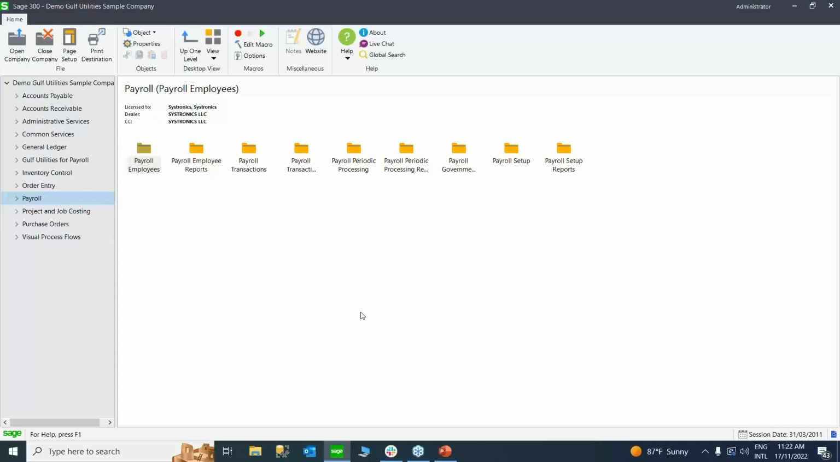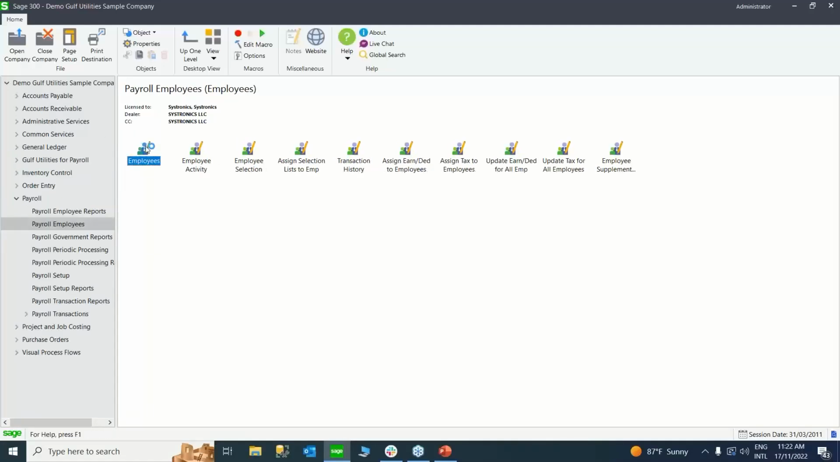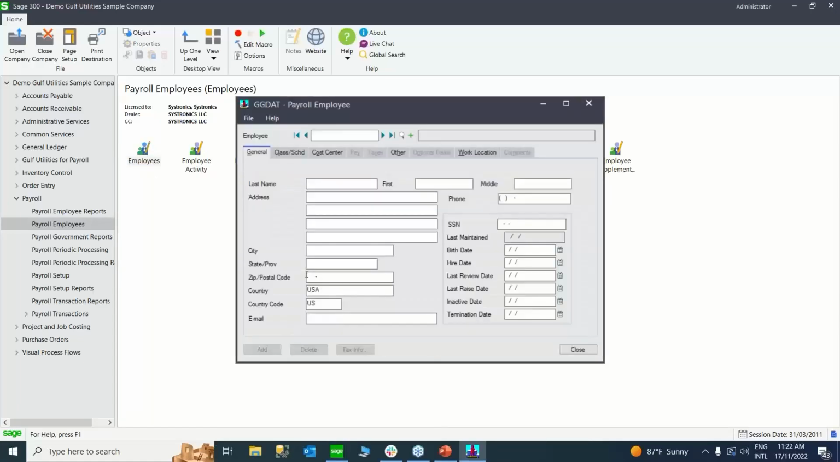I'll start with the payroll submodule. As you can see here, you have the payroll module and the Gulf Utilities for Payroll. Let me start with the payroll. In the payroll submodule, let me open up the employee master data. Here you will be entering the related information like the frequency, the payments, earnings, and deductions which are applicable to the individual employee. Let me select one employee here, Adam Jones.